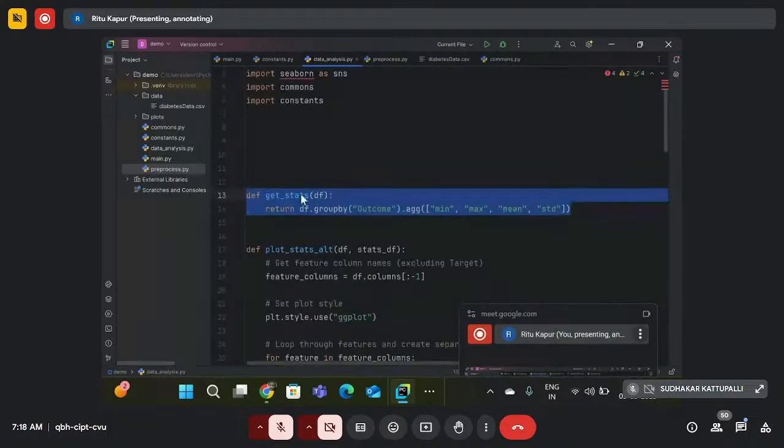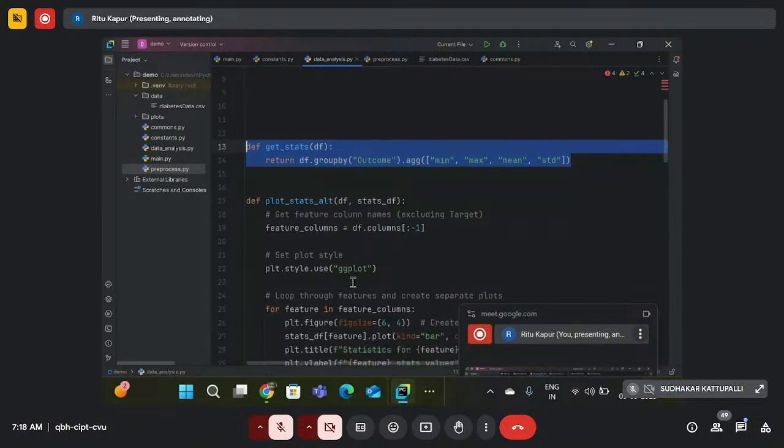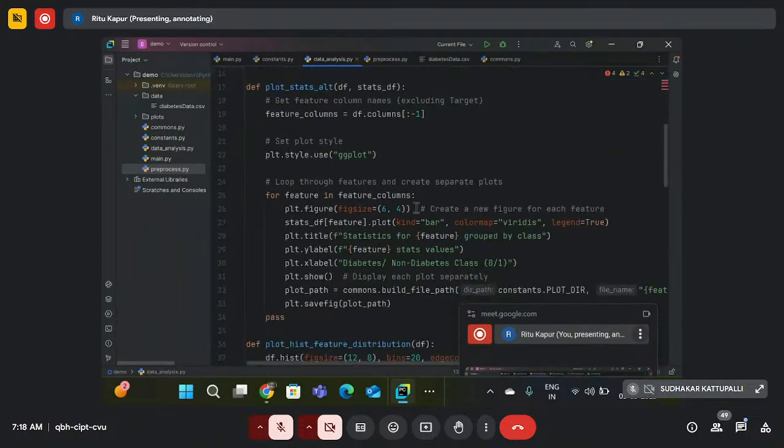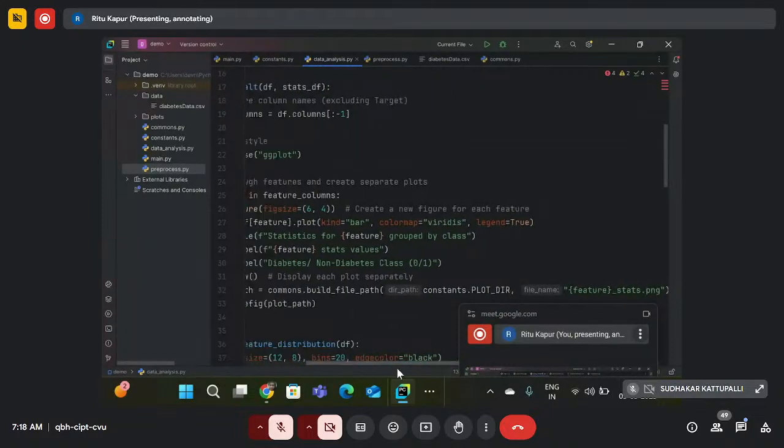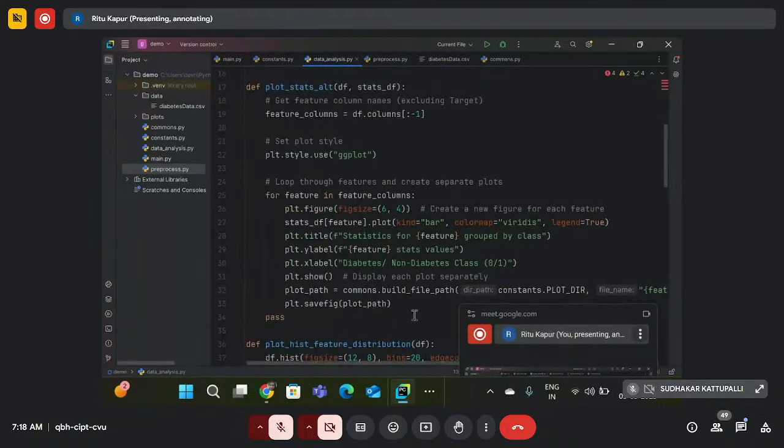Stats df, what is stats df? We're getting the stats df from here. So for every column, we already have max, min, mean, standard deviation computed. From there, I can say stats df feature dot plot, and do a bar plot with legend true. Since we are feeding just one feature, it will plot only for that feature at that point. We specify the Y label, the X label, plot dot show. We give a plot path, and plot dot savefig saves the plot.